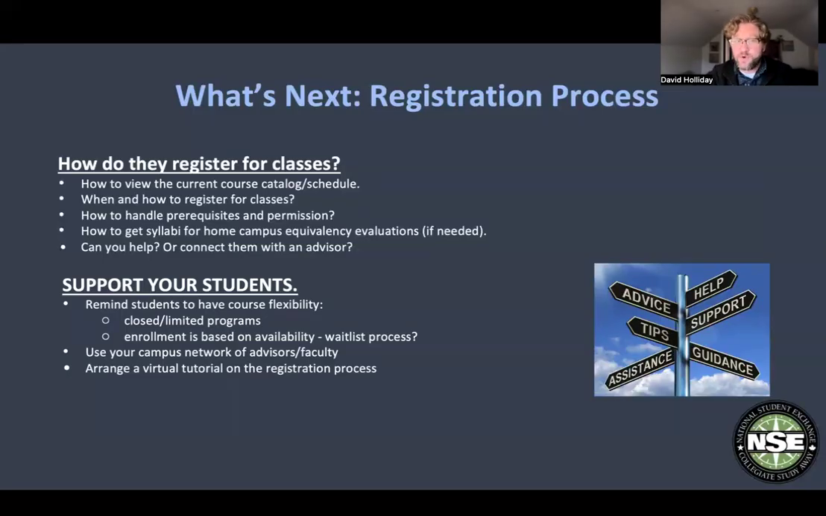Remind these students to have course flexibility. That is an expectation of all NSE students. No courses are guaranteed. Sometimes you may have to remind them about those closed or limited programs that are posted on your campus profile. And also remind students that enrollment is based on availability. On some of our campuses, NSE registration occurs at the end of registration, and that means sometimes classes are full. So make sure they know what the wait list process is, if they can register or if they can get put on a wait list, how that works as well.